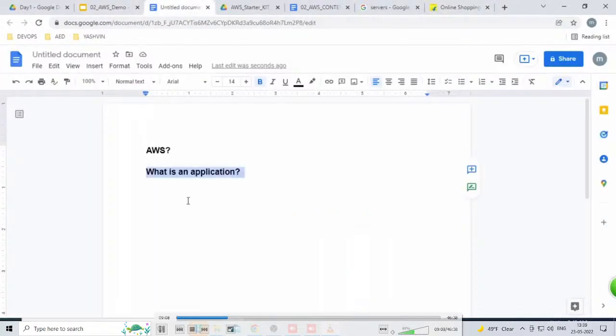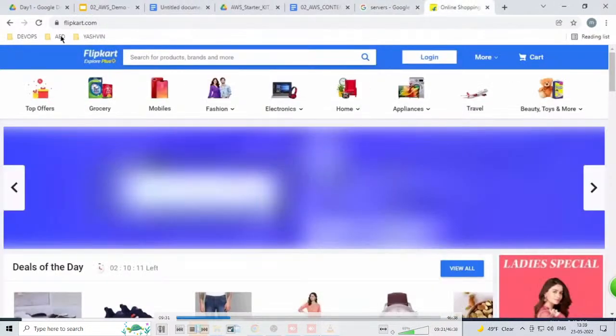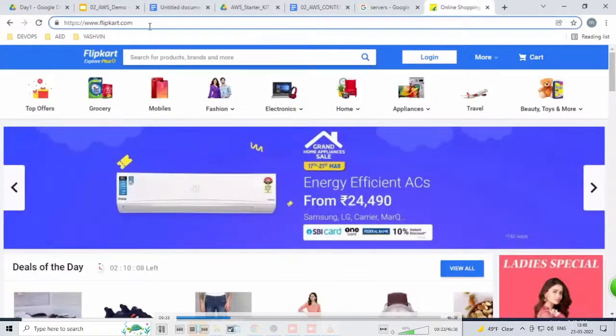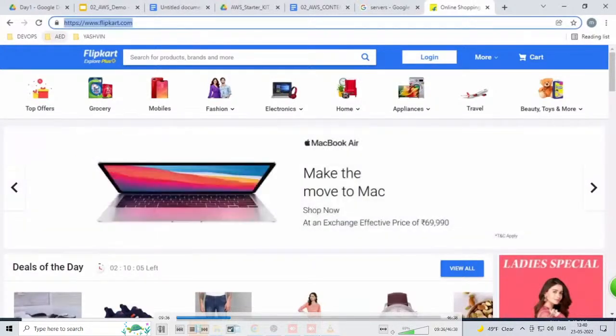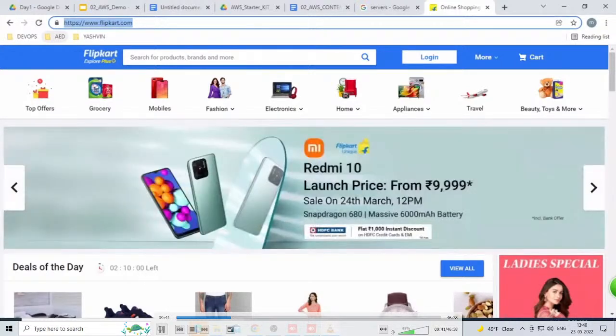Let me repeat one more time. What is an application? The working software which is written in any programming language, we call an application. That application we are going to place on the server side. After placing it on the server side, we access it over the internet as a website.